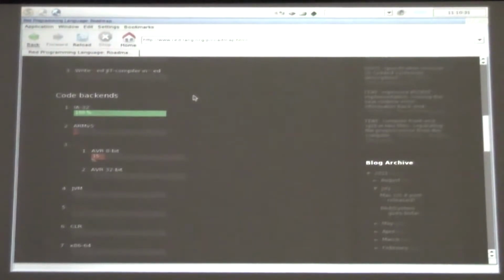But the other possible way to do it is not to generate ARM machine code, but to generate bytecode for the Dalvik virtual machine. And then Android thinks that you are running a Java program, but you're actually running a Red program in Dalvik bytecode. And if you do it that way, it will be much easier to port, to bind to all the Java libraries that are in Android.